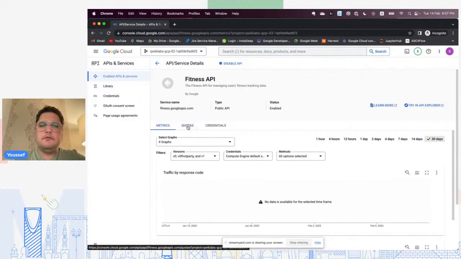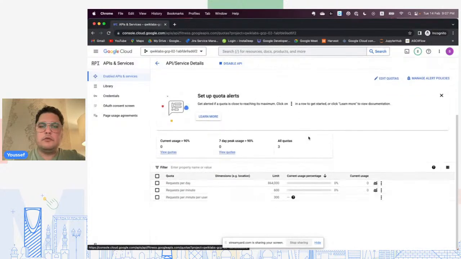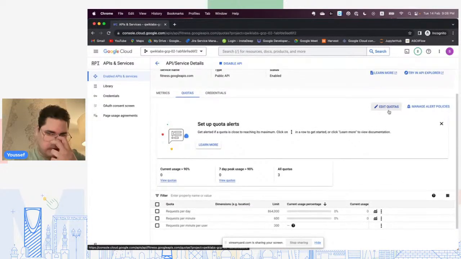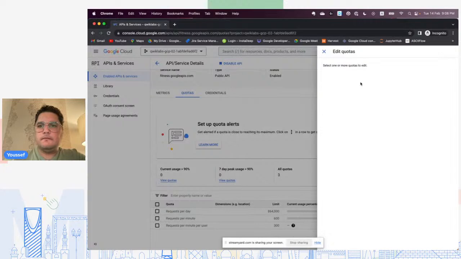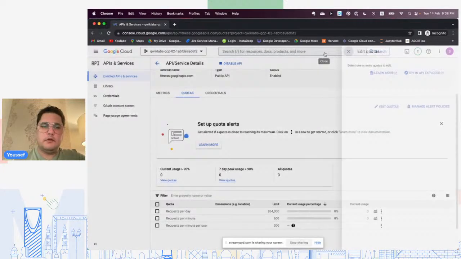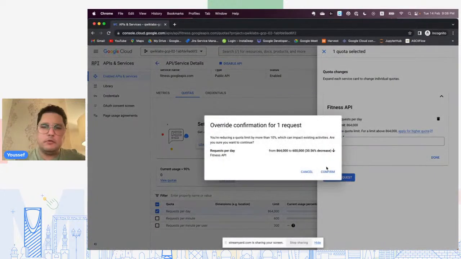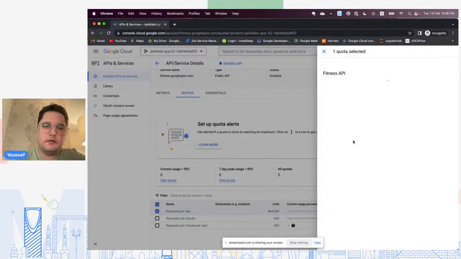And for the quotas, for example, if you want to set some limits on the requests, the default values for the requests per day is 864K, per minute is 600, and per user it's 300. If you want to change these quotas, let's say you want to increase or decrease the value per day, you need to go to edit quotas. Then you need to select the quota, and you go here and put the new limit. So we put, for example, 600K. We submit the request. So it will decrease by 30%.